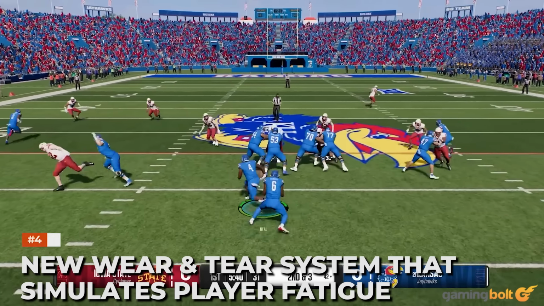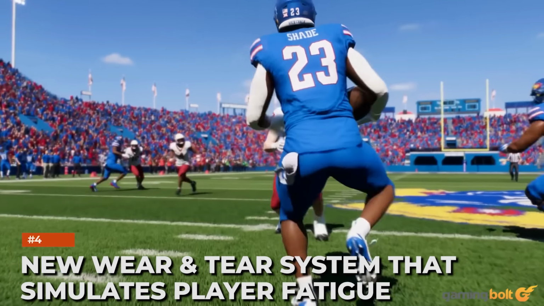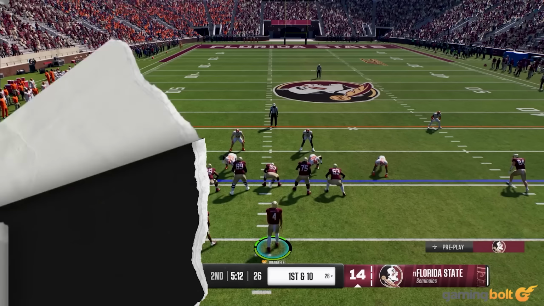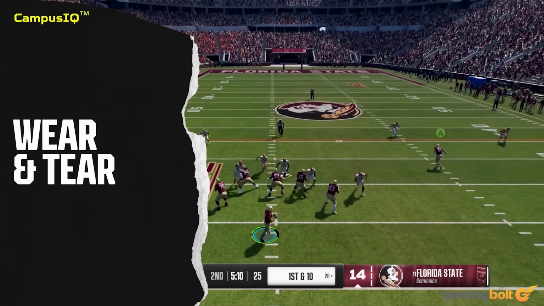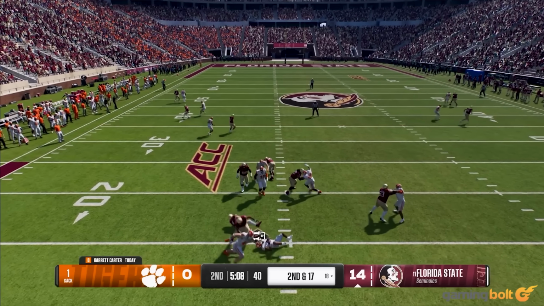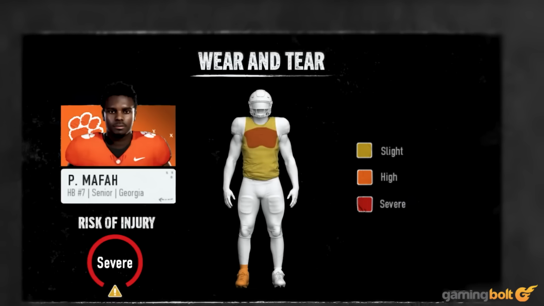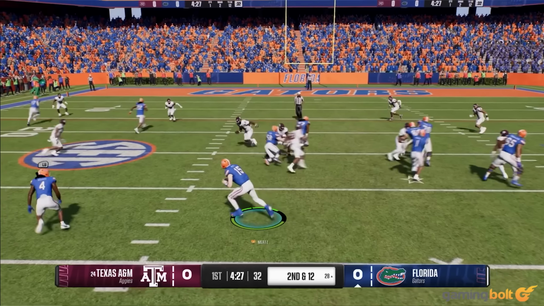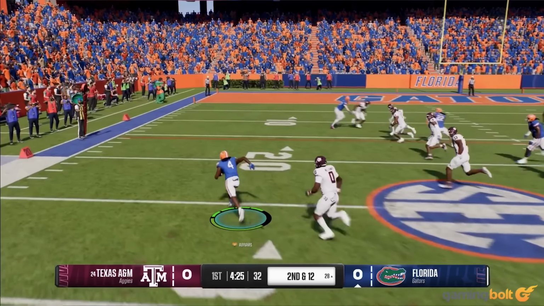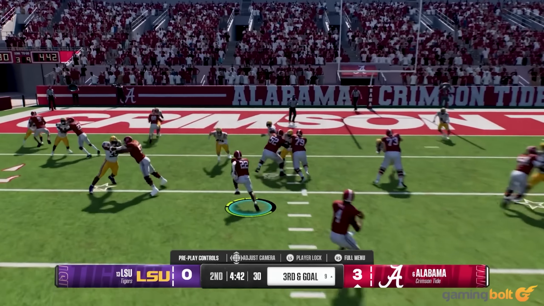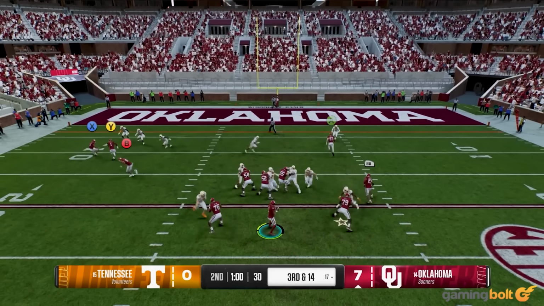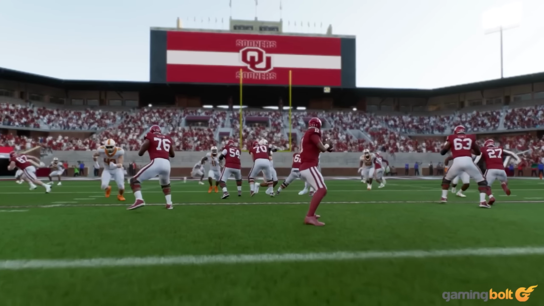New wear and tear system that simulates player fatigue. Speaking of overhauled gameplay, this year's NCAA game includes several new features that bring RPG elements to the forefront. Wear and tear is one such feature that tracks the health of individual body parts for every player on the team. If injuries and player fatigue aren't dealt with promptly, degraded performance will occur based on the specific problem area. For example, if a player's legs are fatigued, the player will run slower. If it's the arm, expect a weaker throw.